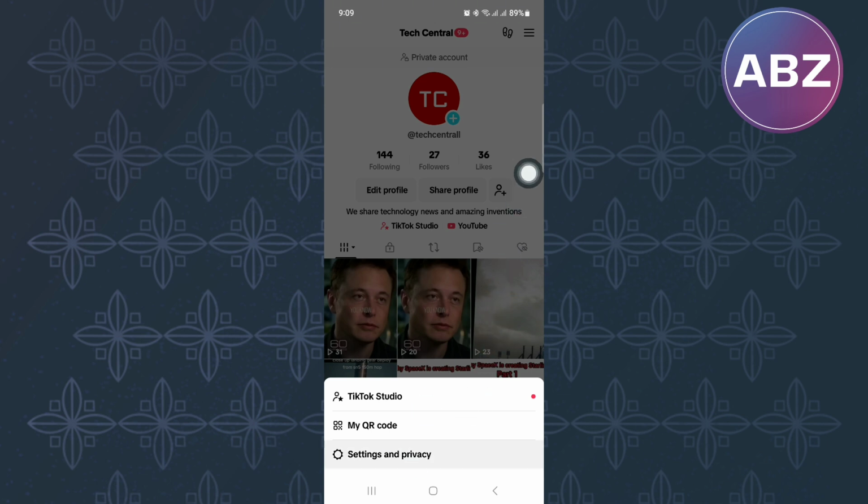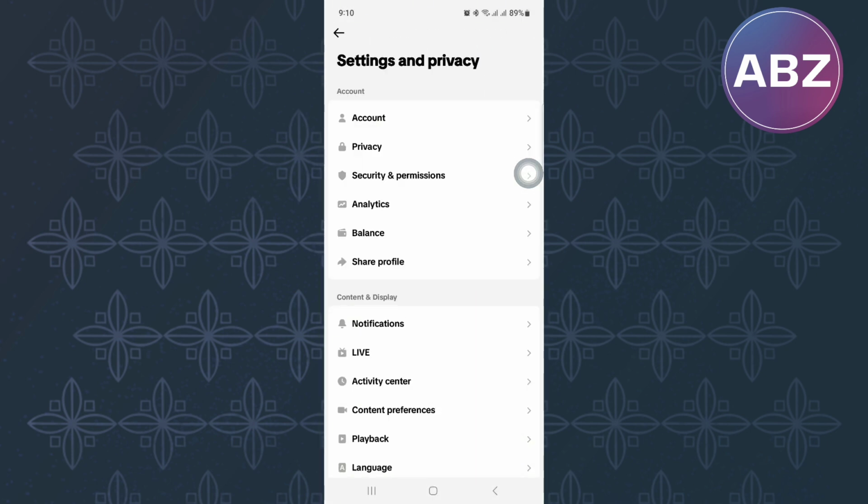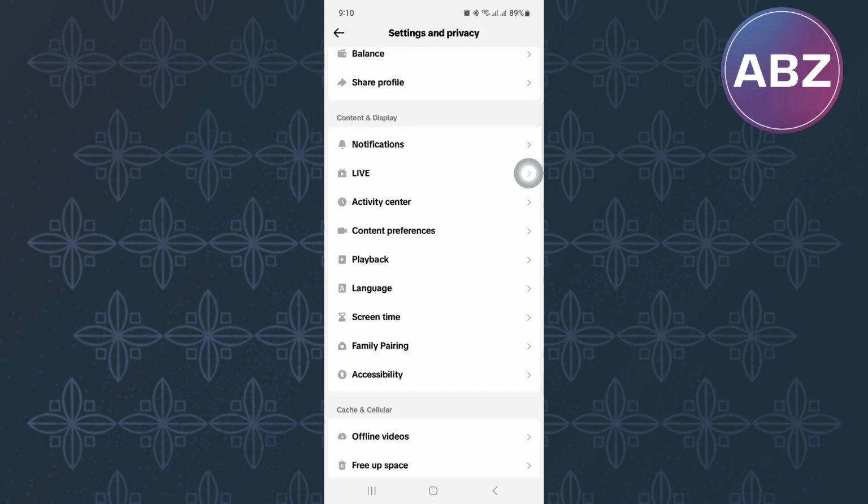This is the Settings and Privacy page of TikTok where you will see all the different settings that you can use to make changes to your account. From the sections that are here, one we need is under the Content and Display section. Look for an option named Language. Here it is. Tap on it.